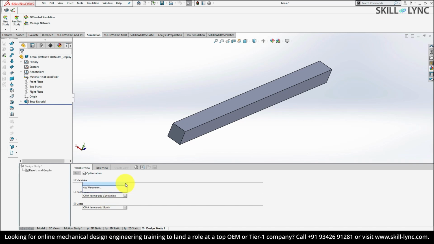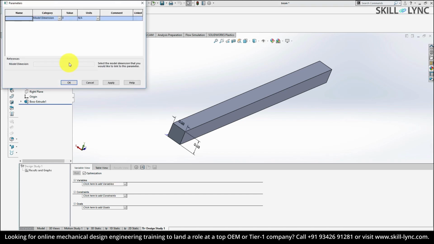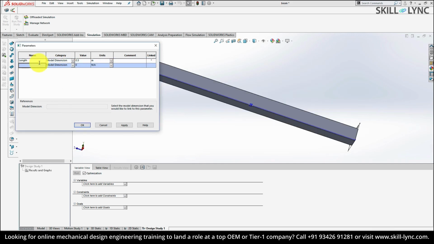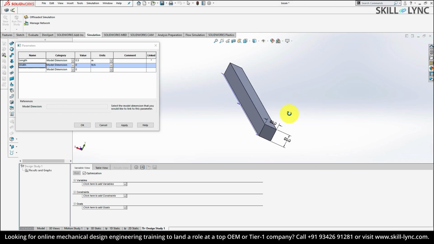So let's go ahead and choose the parameters that we want to vary. Once you click the variables and add parameter, a dialog box is going to open up. So here, let's rename it as length. And for this length, it's going to be from the model dimensions. I'm going to choose the length here. So that is one parameter that I want to vary. The other one is going to be the width, and I'm going to choose this.